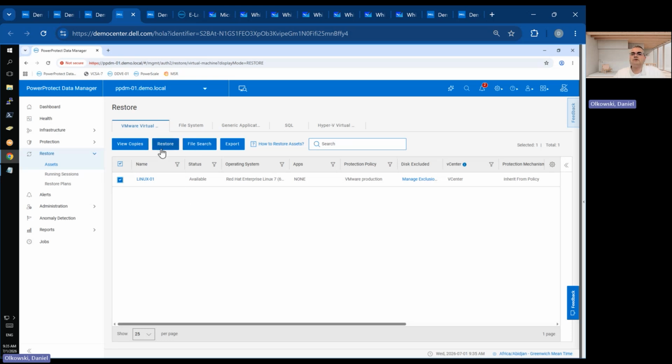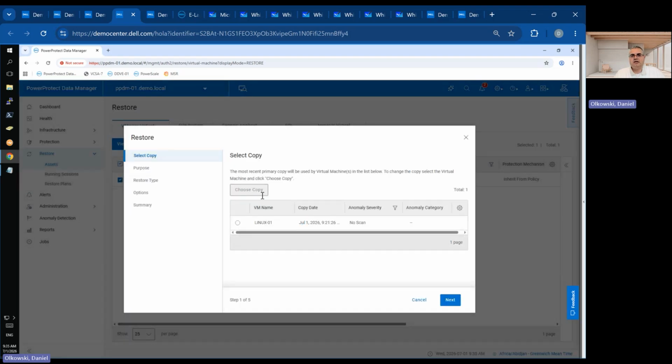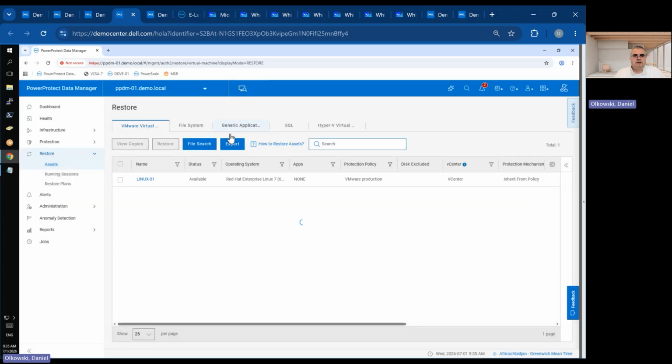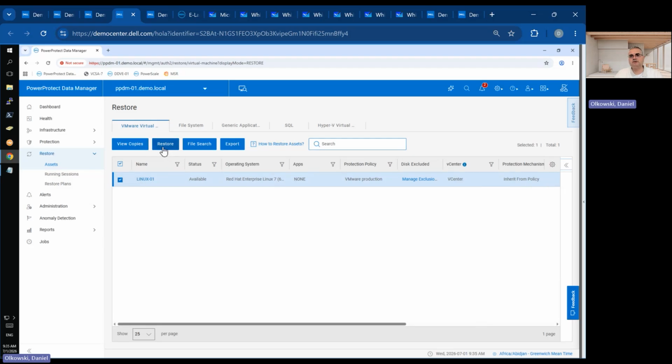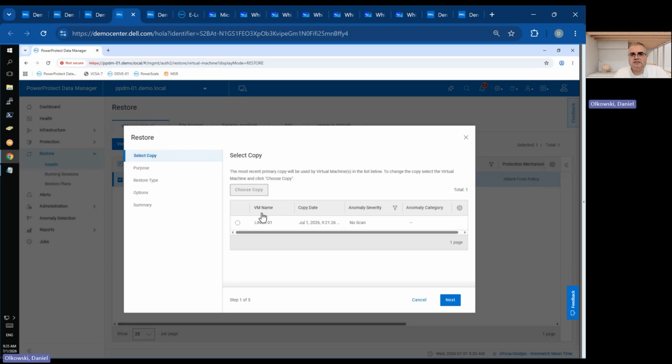We want to say, okay, I really want to restore this virtual machine. So we click restore. He asks which virtual machine. So again, guys, what we do, we click on our virtual machine, and we click, of course, on the restore button. Then he wants to ask us to click on the virtual machine.